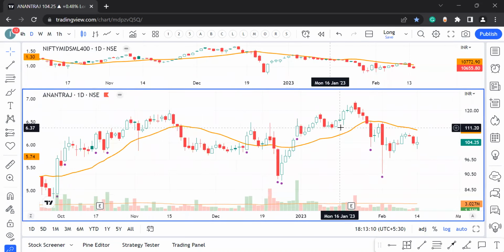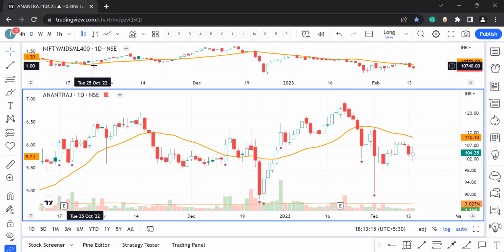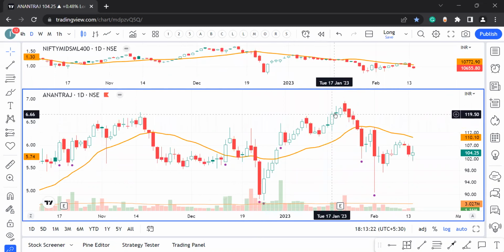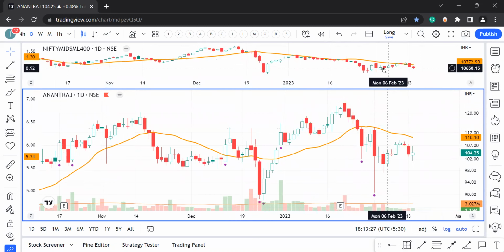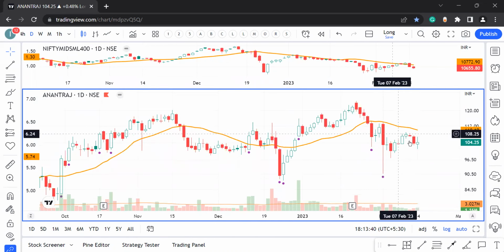This is Anant Raj, and if you see, markets turned. This was a rising 20 DMA, and then markets turned from here downward. So this is the downward slope. From here, it was up half and then down half. And if you see the last few days, it's just behaving the same way. Price is below 20 DMA, 20 DMA is also dropping. So I don't see any strength in this stock compared to the whole market. So it's doing just the same way.